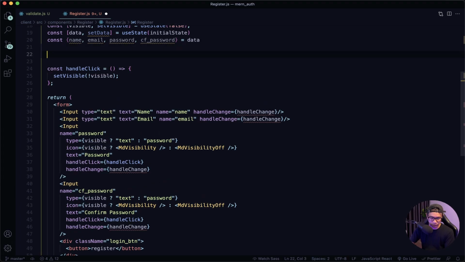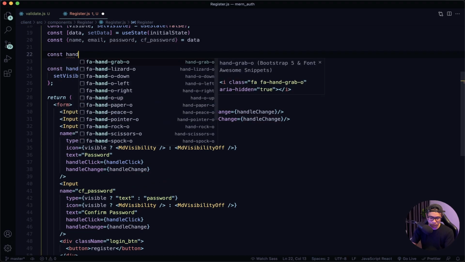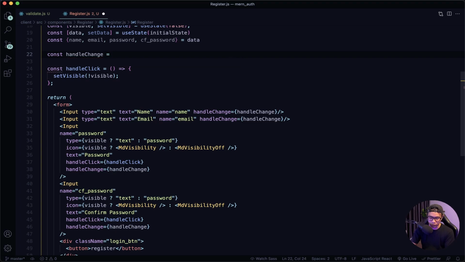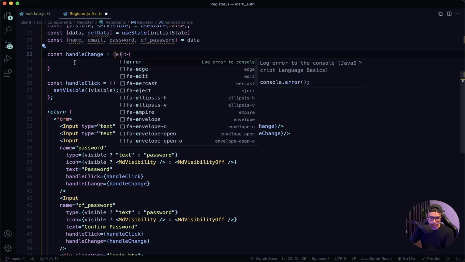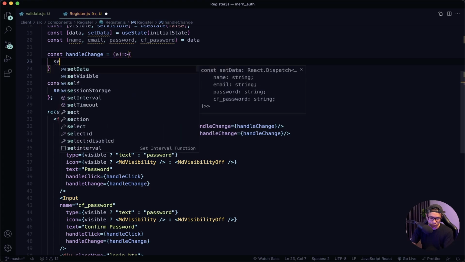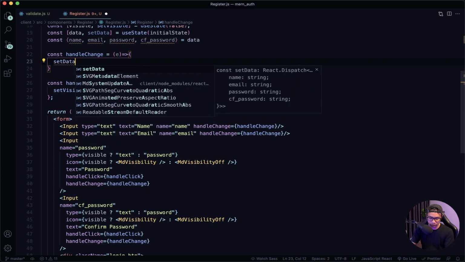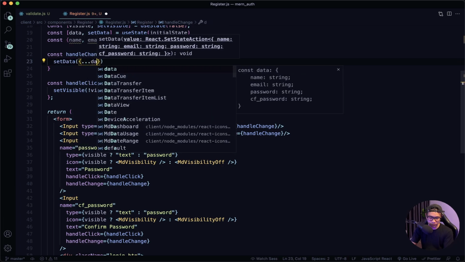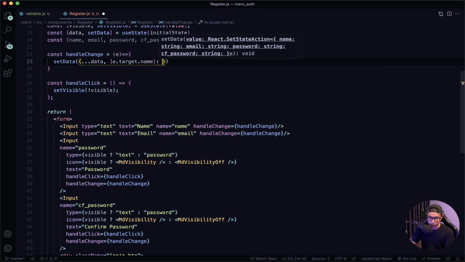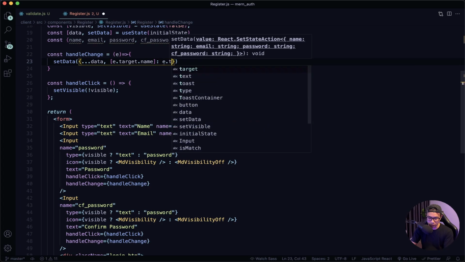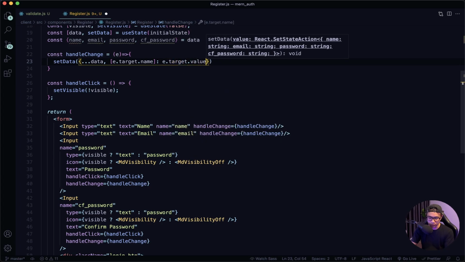Now let's work on the handleChange function. So up here, let's say const handleChange. It will be an arrow function. And then we want to take in the value. So let's say e here. So in the function, we want to use setData. And then we want to spread out the data. We want to target each input field. So e.target.name and then get the value. So e.target.value.